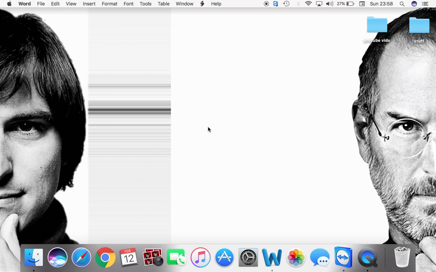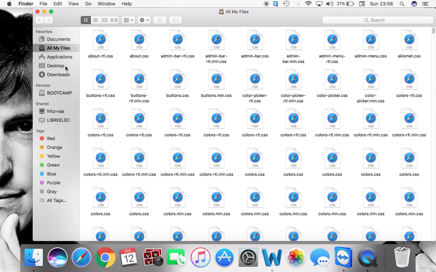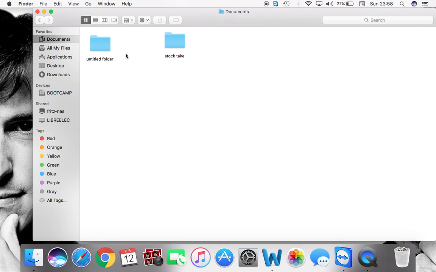Now I want to find that Word document again. So if I put my cursor down to this icon finder, left click once, and it prompts with these five filing cabinets. I want to go to the documents filing cabinet and it opens up two folders. This is the folder I want. So left click twice to open it, and there's my Word document sitting there.